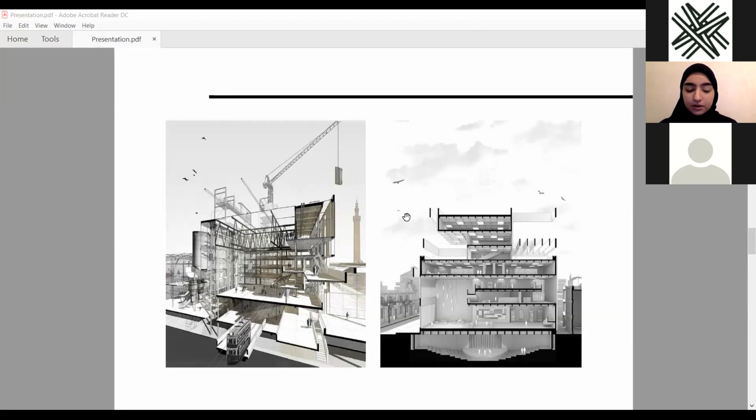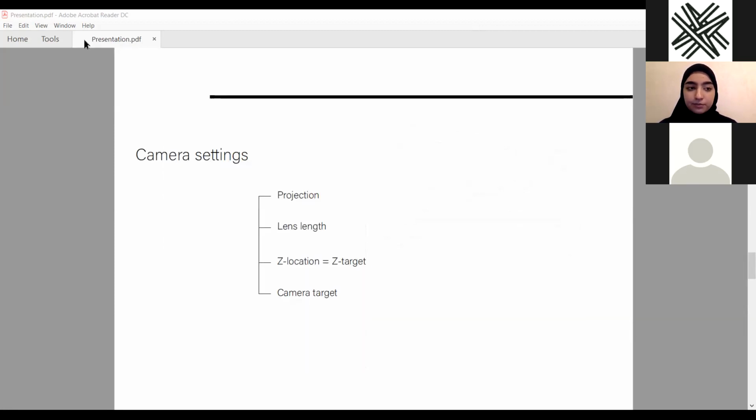Okay, so now we're going to look into camera settings. These are key elements that are important to know when you want to set your camera: projection, lens length, Z location, Z target, and camera target.